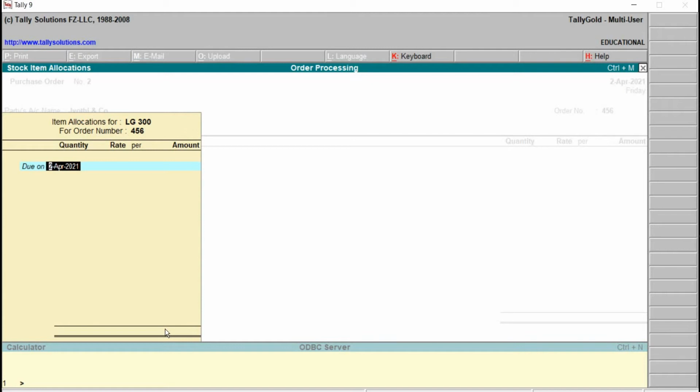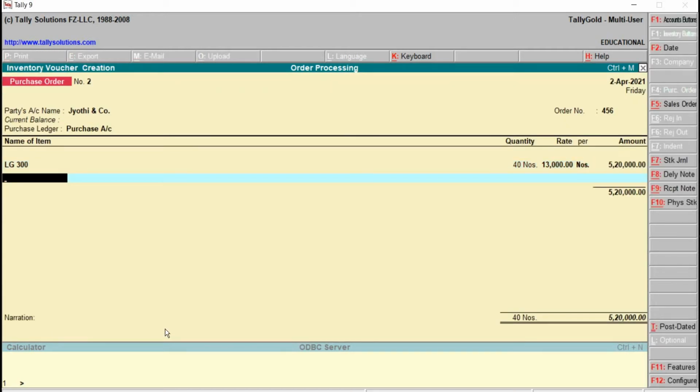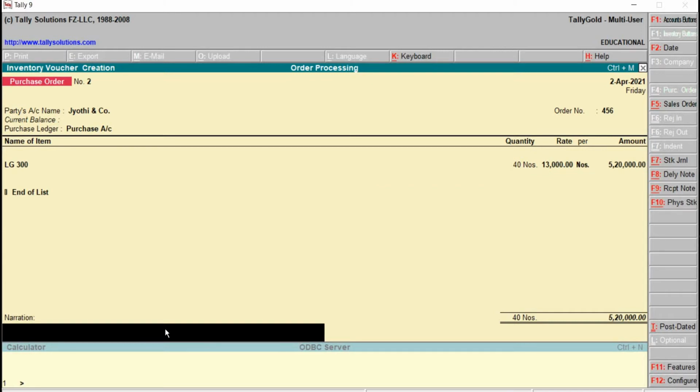Due on, it is on 2nd of May. 2-5-21. Quantity is 40. Rate is 13,000. And this will be the total amount. Later type the narration, then save.